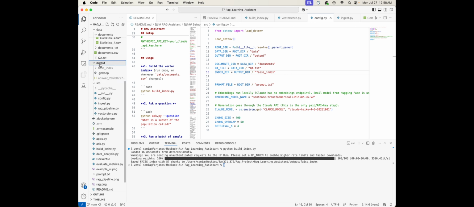Let's see, in the output, can you see my cursor? So here is my cursor. Here in the output folder we can see the FAISS index. Here it saved all the embeddings in the FAISS index. So yeah, it is already built. Now let's see what's the next step.